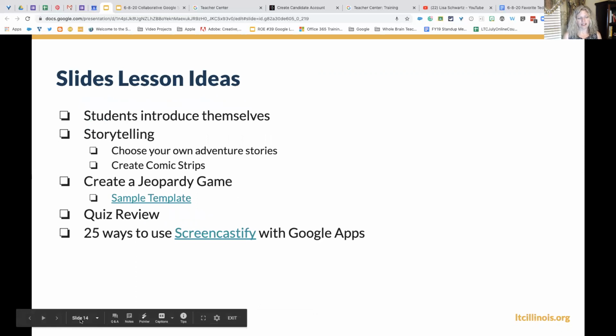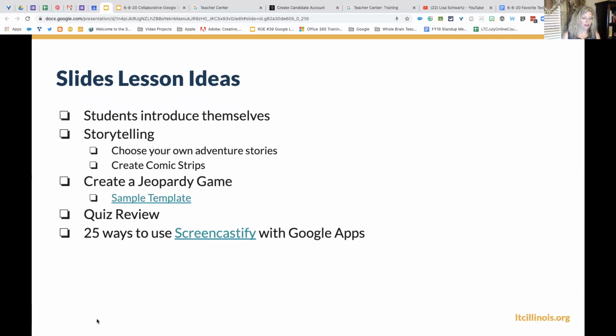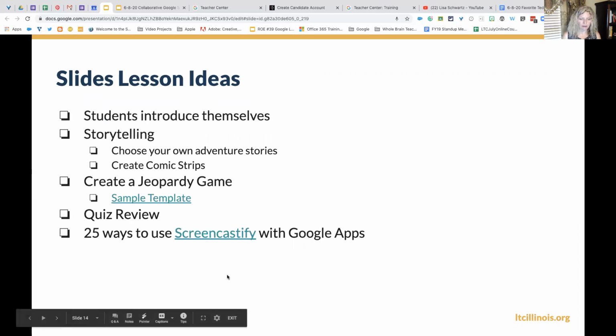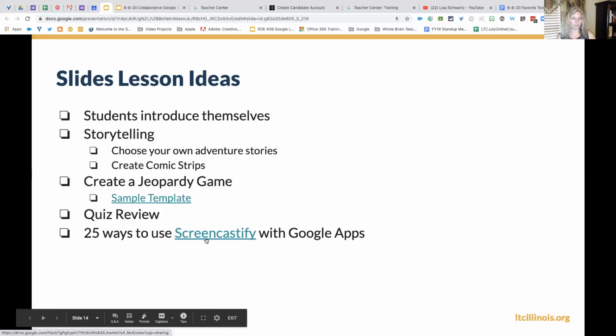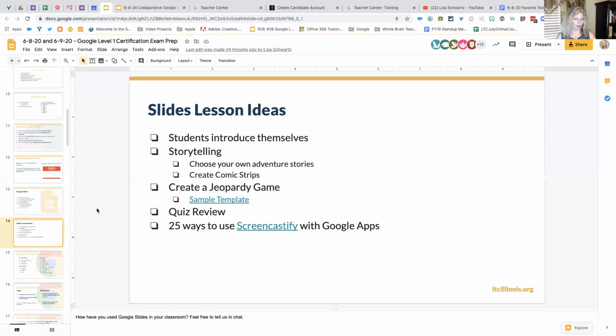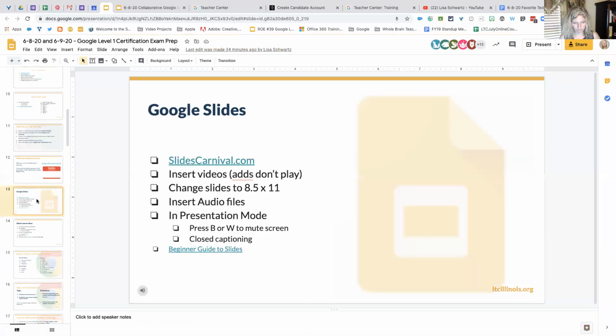Again, right here, I've got slide 14. If I click on this arrow right here, I can go to different slides. I can maneuver by clicking on this to go to the next slide. I can advance to the next slide by clicking on this arrow right here. One thing, do you see how some of these slides have a title and some don't? Let me show you how to get around that.